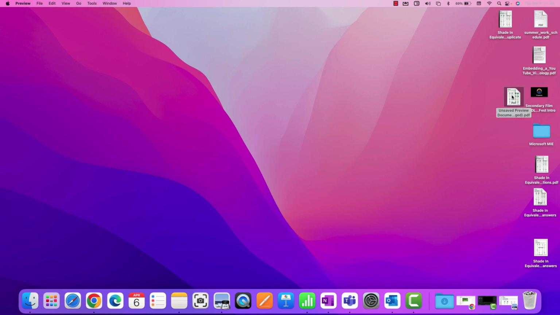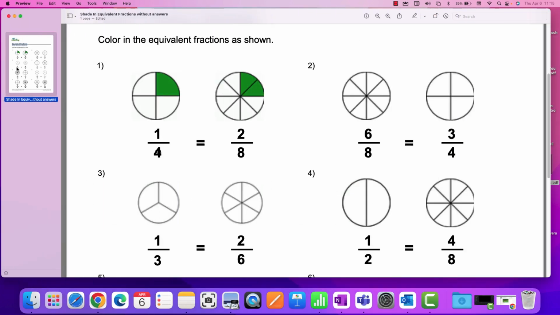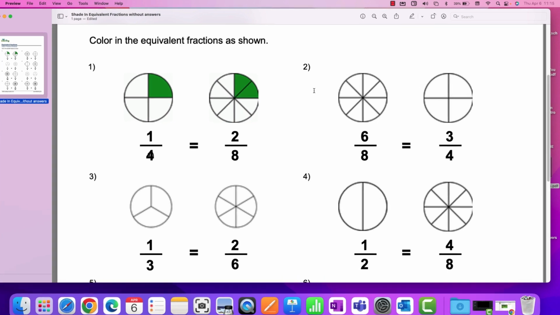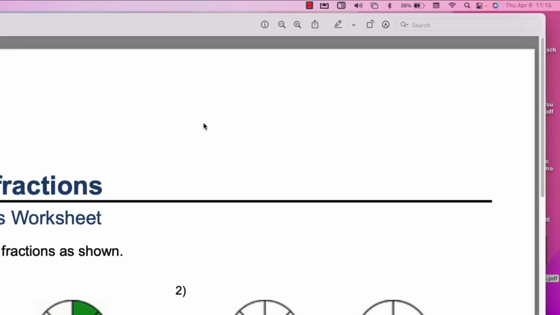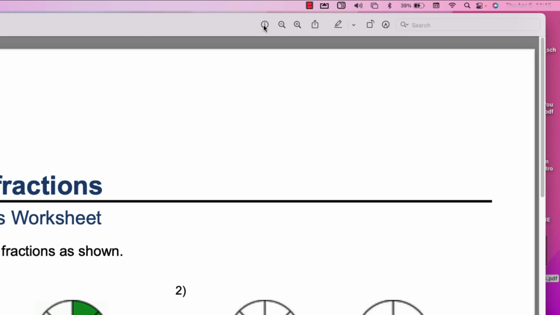I can open up this page and there is the answer key. So if I click to change the name, fraction answer sheet. And now I have that sheet by itself. I have the toolbar, the thumbnail here, but up here at the top, I can do quite a few things. First off, I have the I for information. So I can find some information here.